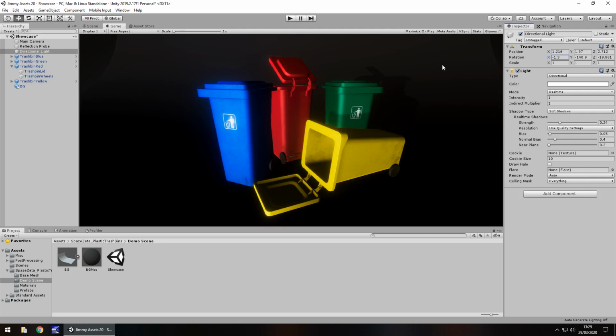So extras, nothing really in the way of extras. You get what you see here. They are just trash cans, bins, whatever you want to call them. And that's good enough for me, really. Obviously, folders neatly laid out.